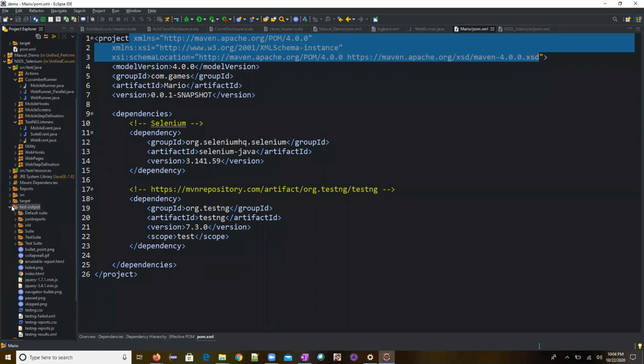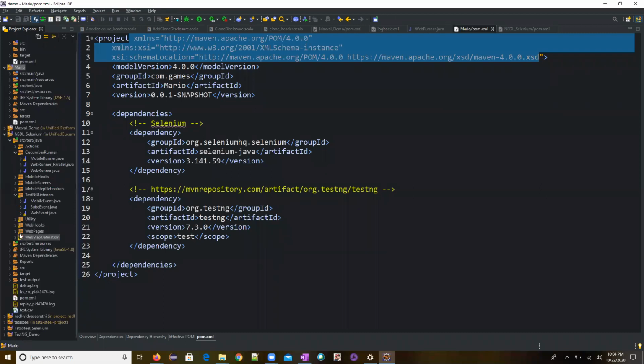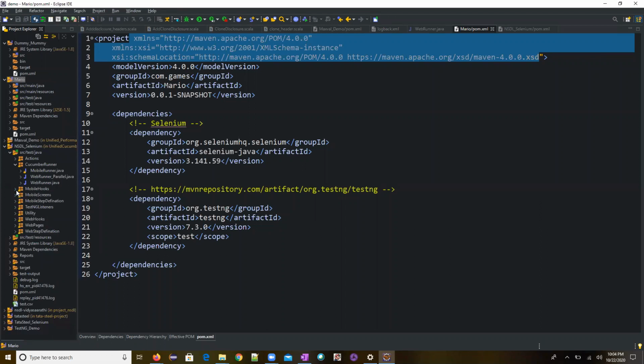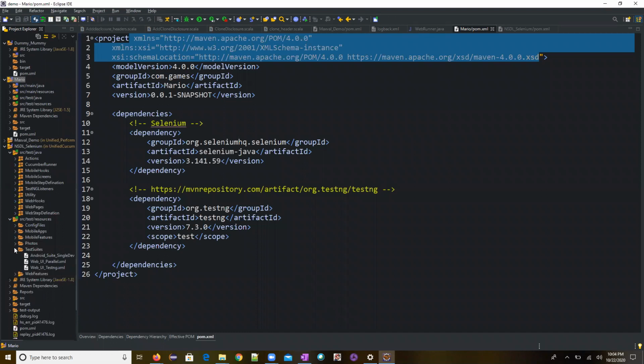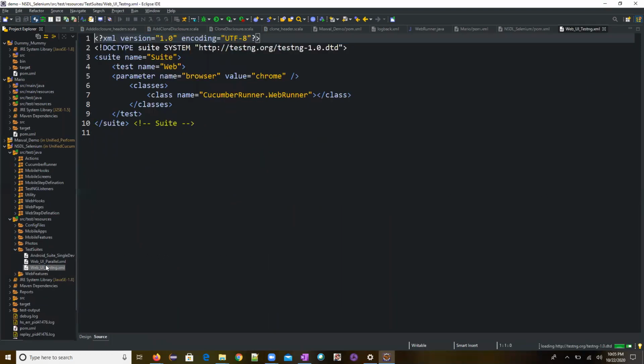Output files, no, not here. XML files. Where are the resources? Test suites. So this is our testng XML file, right?